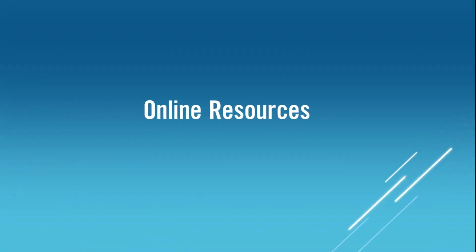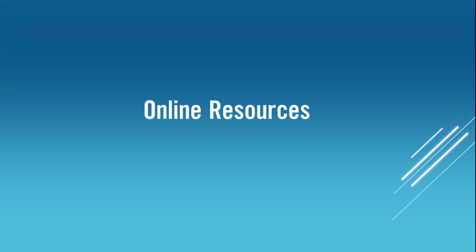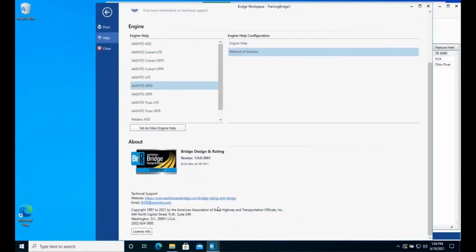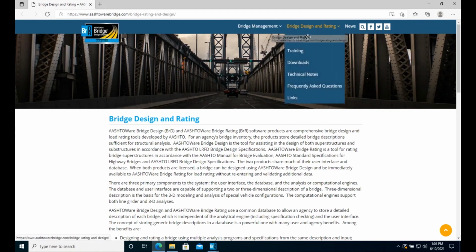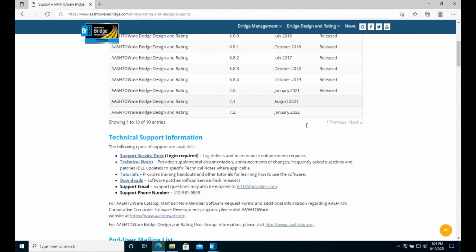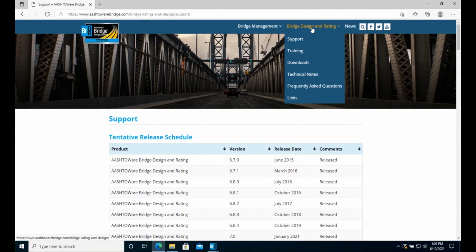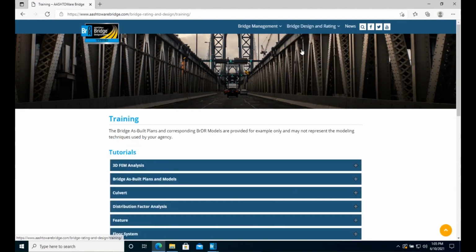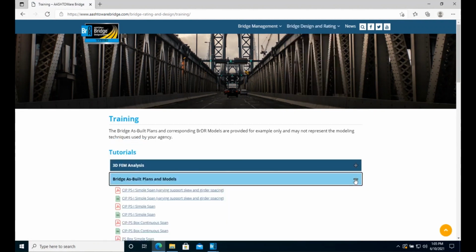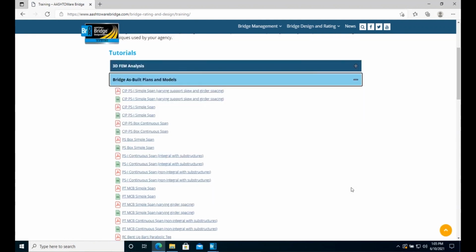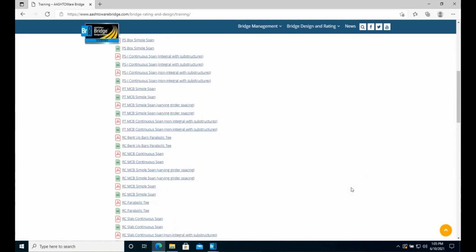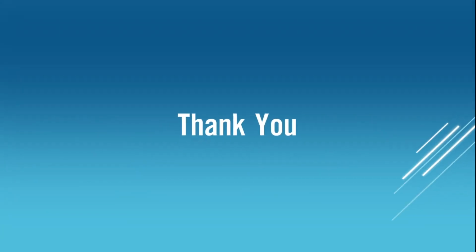The BrDR website contains many useful resources for users. This website can be accessed from this link. A support page is available to show the different ways technical support may be requested. The training page contains a wide variety of step-by-step tutorials to help new users navigate the entry of a bridge in BrDR. Thank you for your interest in the AASHTOWare bridge design and rating software.